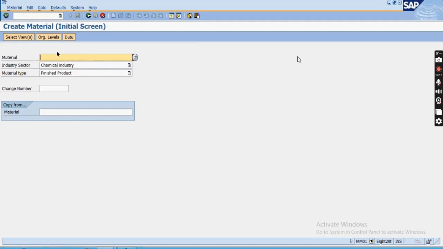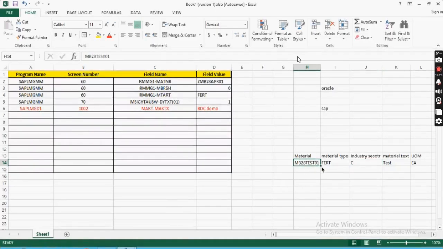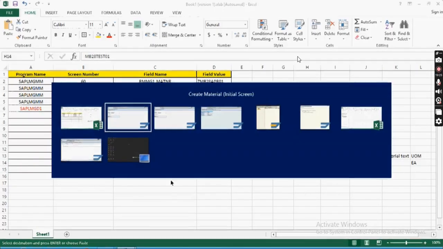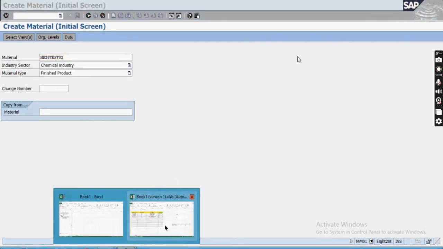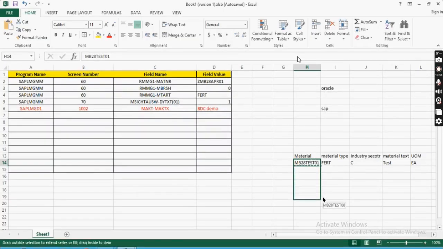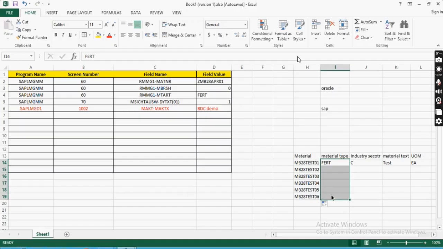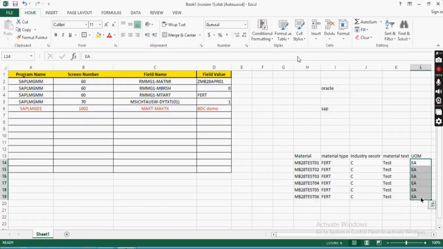Here this material we will have to give. Which material? This material is already created, so I will give the second material. Let us prepare the list of material, some 6 materials here. In real time, this material type can be a different material type also. I just want to prepare the data quickly, that's why I'm only changing the name of the material, and keeping everything else the same. So this is the second material.